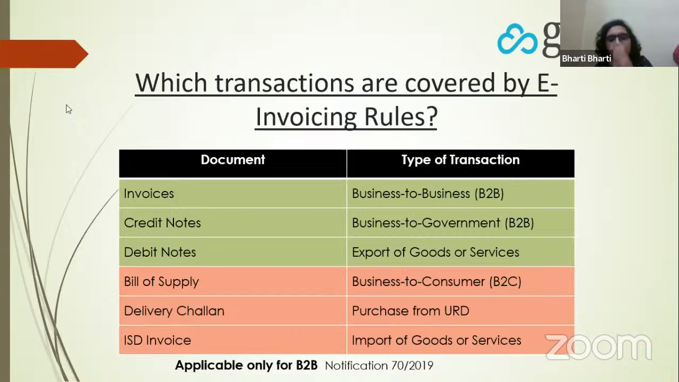Now, if you look at the type of transactions, it is applicable for B2B. Basically, when you are selling to a registered customer, registered party, or you're selling to the government, or in case of export of goods and services. It is not applicable in case of business to customer, B2C, basically a sale to a non-registered person, purchase from URD, and import of goods or service. So it is only applicable when you're selling business to a business, a person who has a GST number, and it has to be a taxable supply.